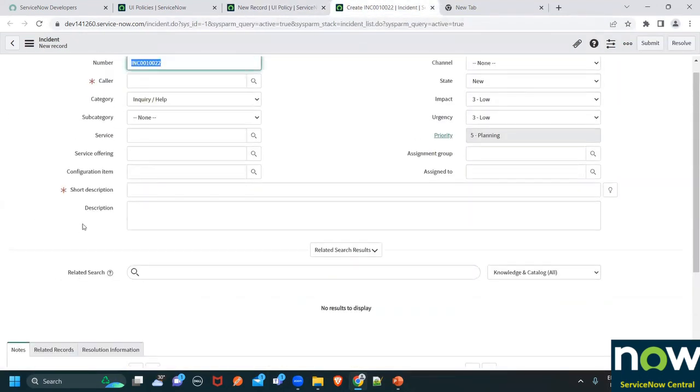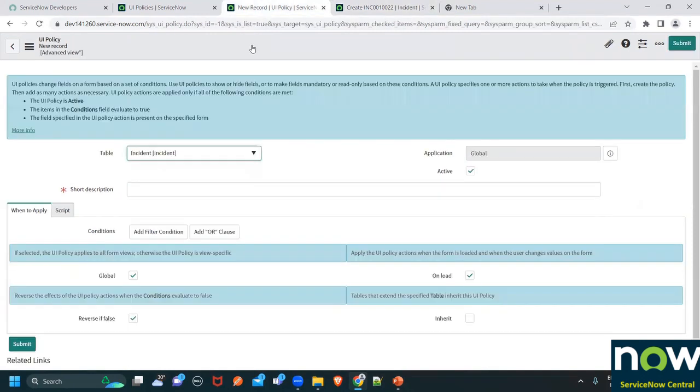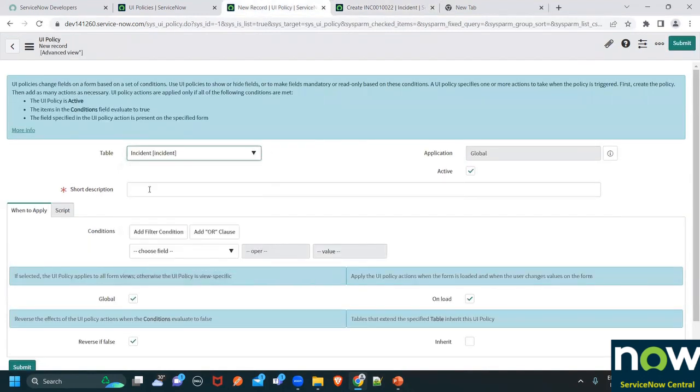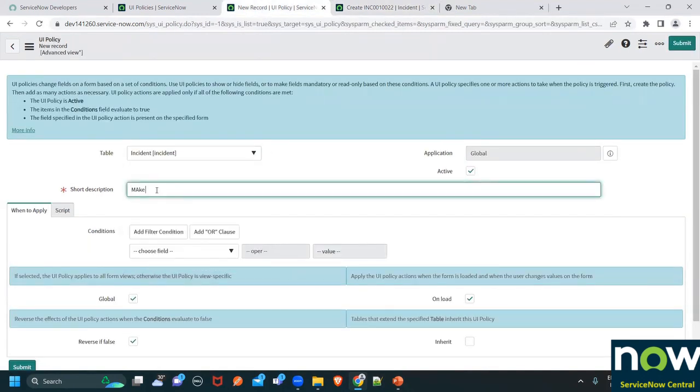Let's say I want description also to be mandatory. So what I will do, I'll put some text here. Make what I want to do here. I will put the text. Make description.